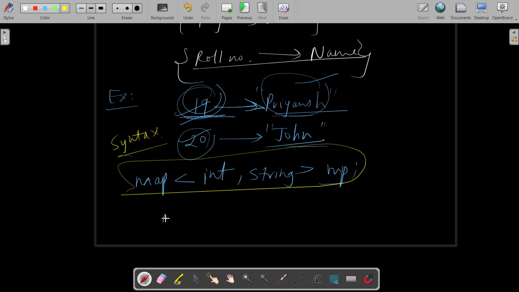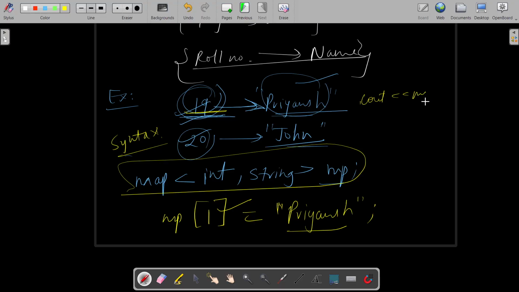Now to insert some values inside the map, we can insert likewise: name of the map, then the key. Let's say the key is 1, let's say my roll number is 1, equals to the value. Let's say I give it my name only, and since it is a string, it is enclosed within double quotes, remember this, and then semicolon. So at key 1, my value is stored. If I try to print mp[1], it will give my name as the output. So this is how maps look like.